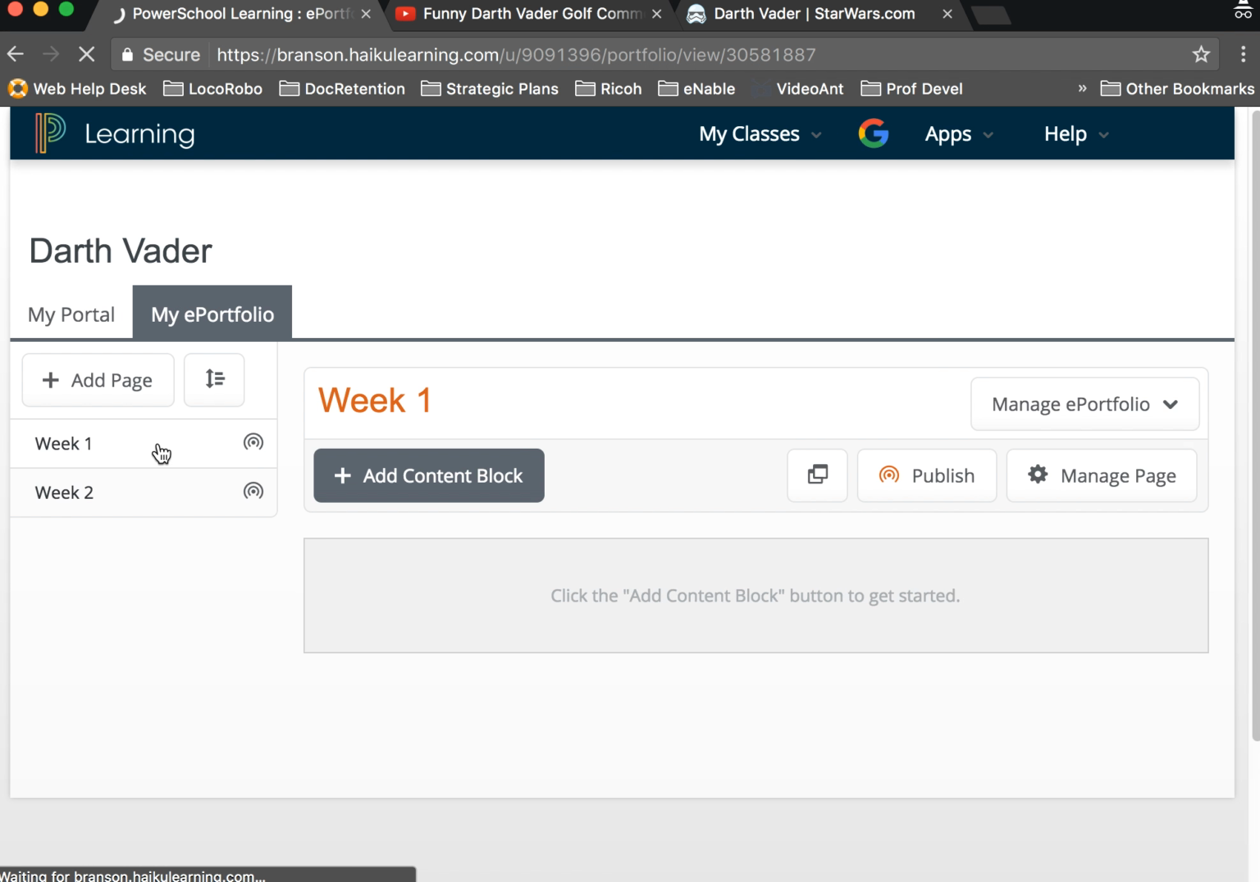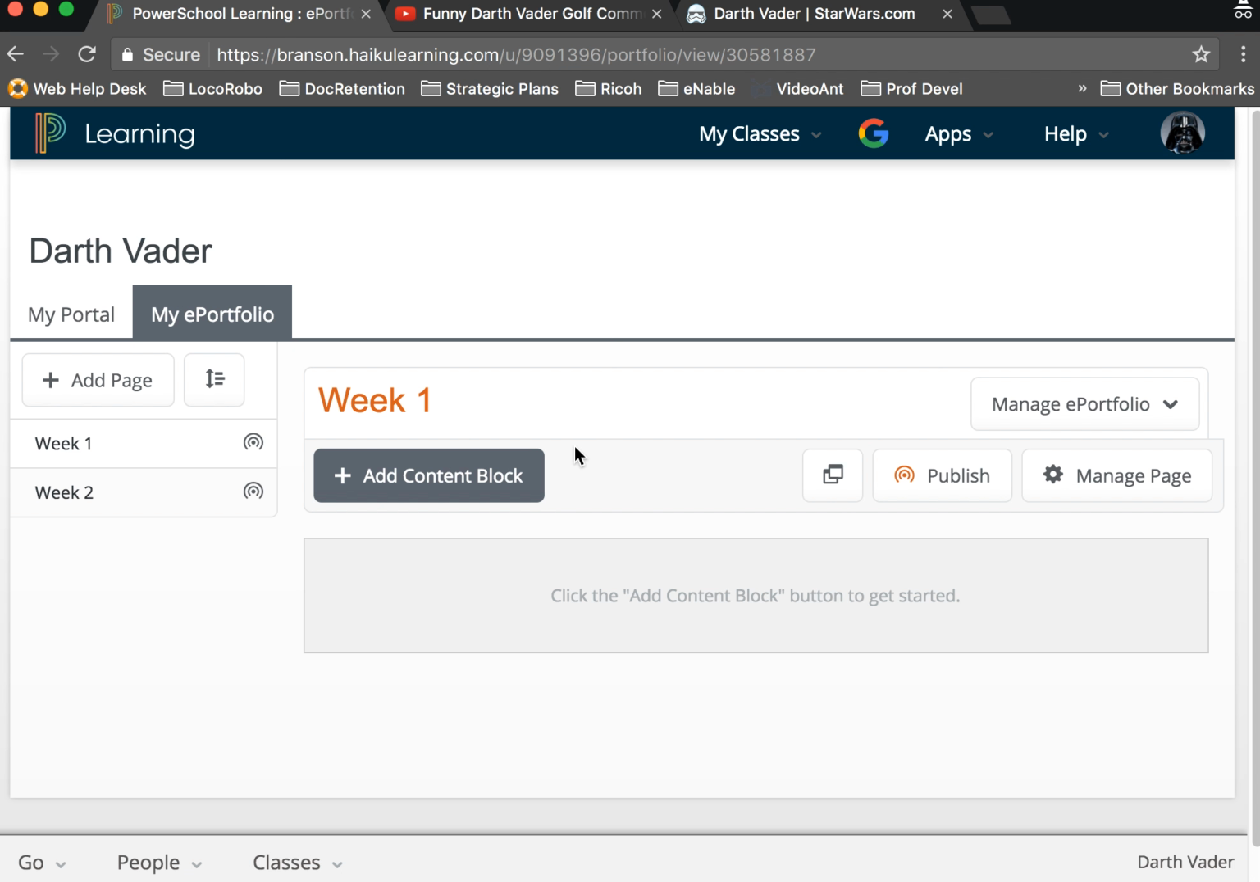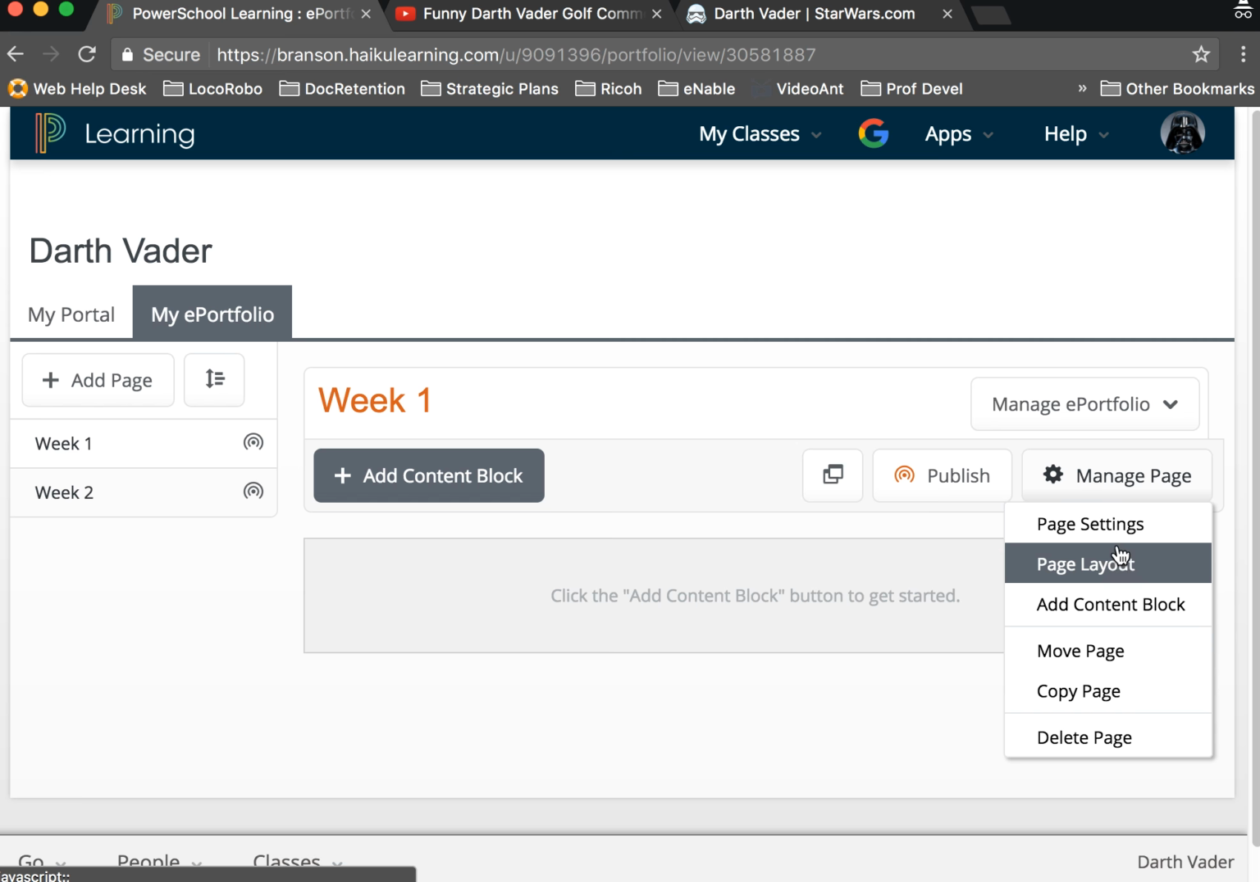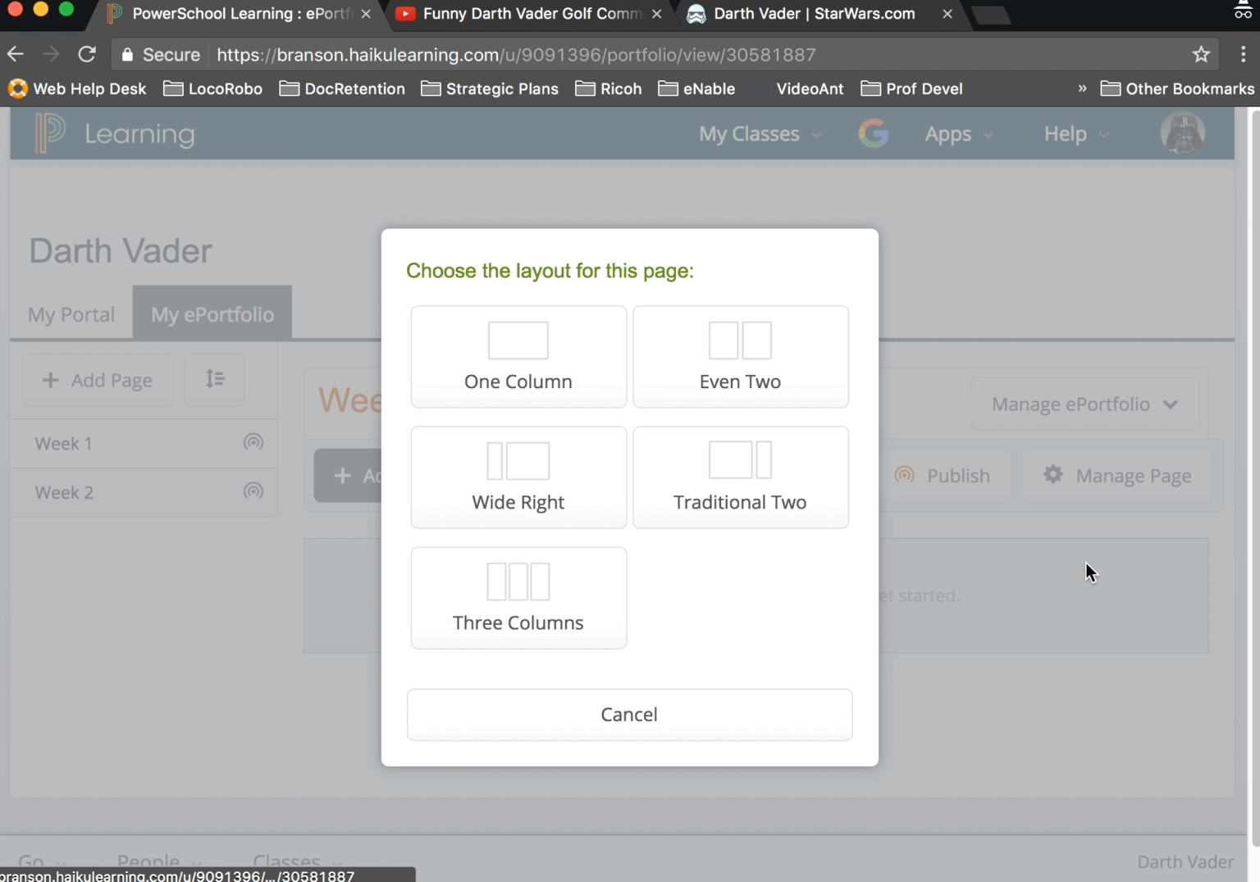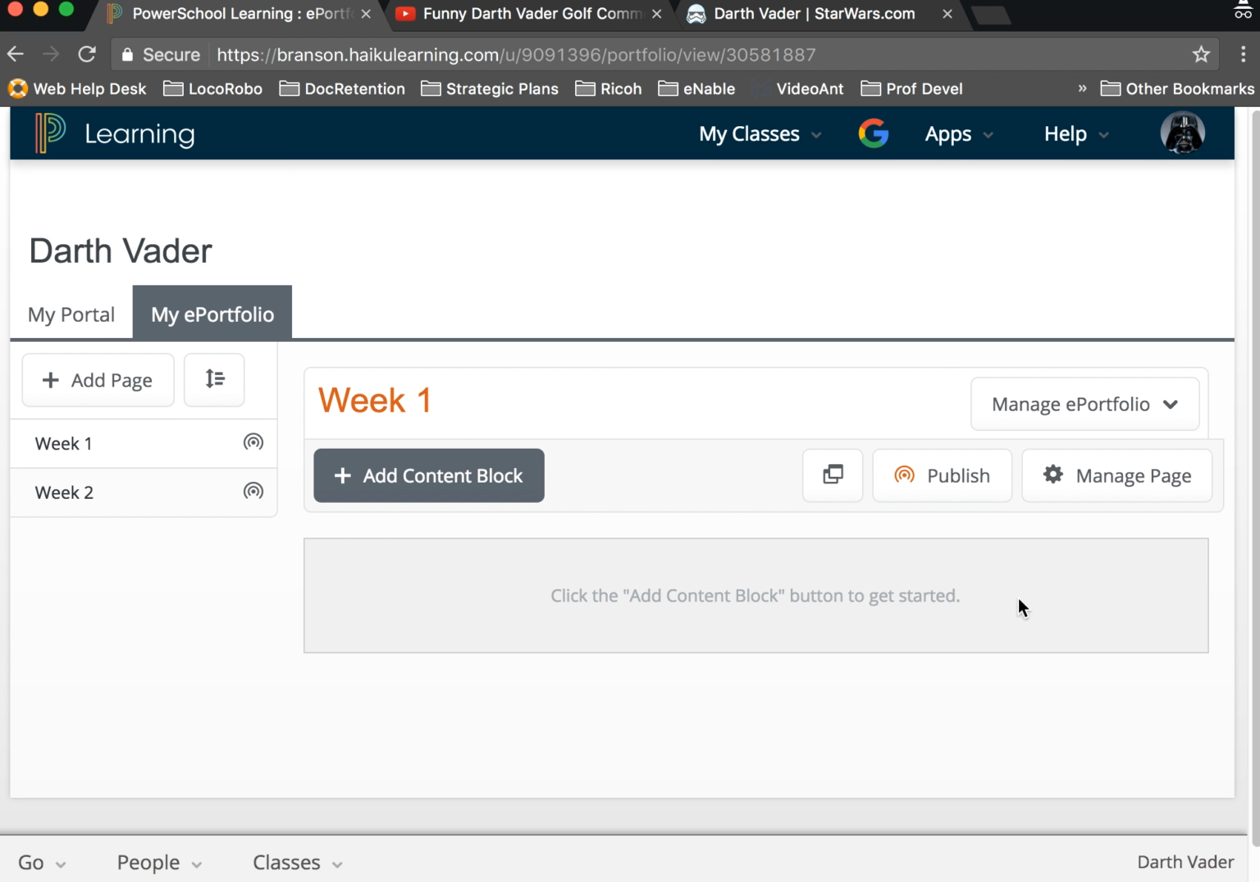On each of the pages that you have, you can further manage the page in terms of its layout. You can have one column, two columns, whatever works for you. I'm going to leave this one as one column. So the part that's not negotiable is you are required to write your journal reflections. And this add content block, this is where you'll add all of the content to your ePortfolio.